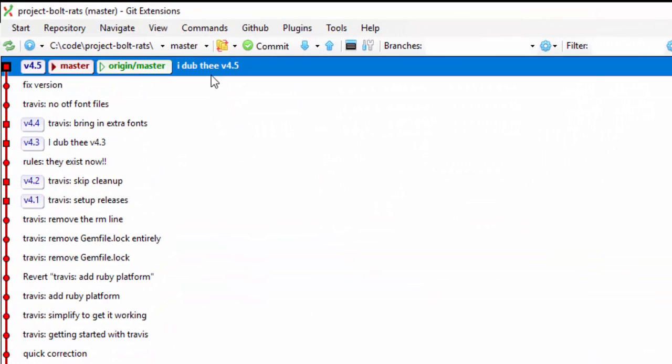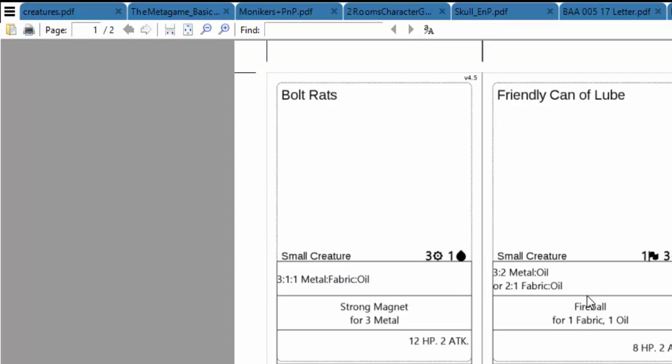The way that I create a new release is in Git Extensions, or you could also do this on GitHub, where you just create a new release and you create a tag in Git, and then GitHub turns that into a so-called release. So very easy. All I have to say is I dub the version 4.5, and then Travis will kick in an extra build, and it will build the PDF.